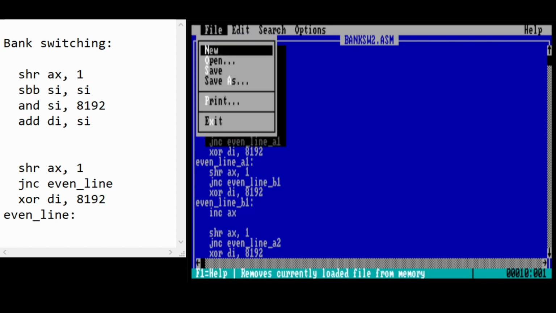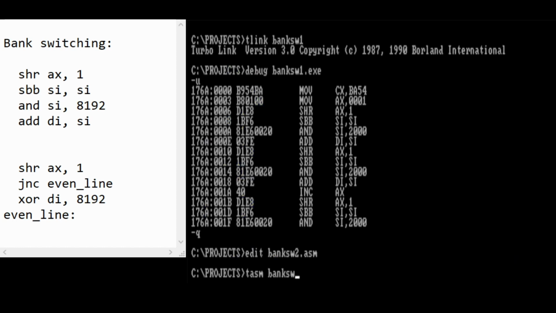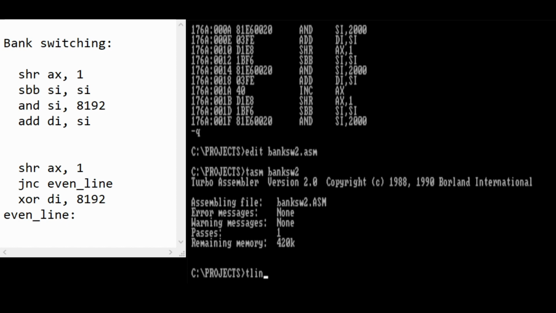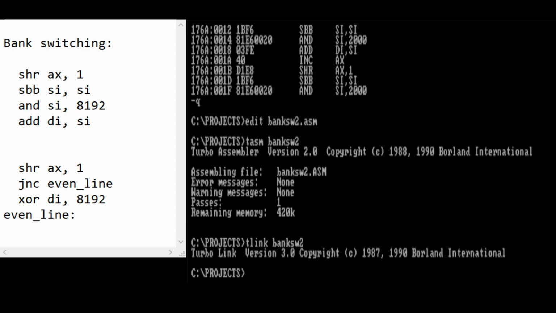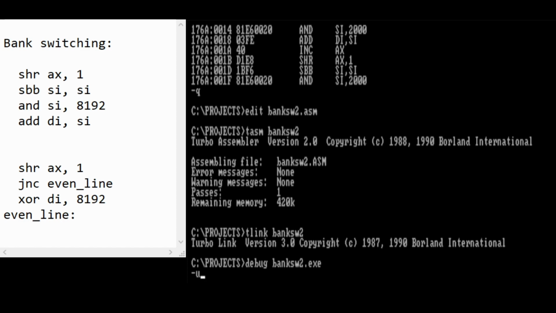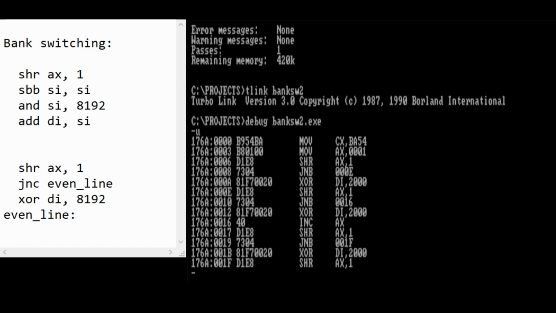So let's take a look at this one in the debugger as well. I'll just assemble that one and link it, and then we'll be able to open that up and see whether the assembly language instructions that we have there are what we imagine. So let's take a look, debug Bankswitch2.exe, and I'll unassemble again. It starts off the same way, of course, and then you see the shift right AX by 1, still 2 bytes. Jump if no carry. Now that's actually the same assembly language instruction as jump if not below, and that's 2 bytes of machine code. Then we have the XOR DI,2000, so 2000 is 8192 in hexadecimal, and so you see on the left there 81F70020, so that's 4 bytes, and then we're done.